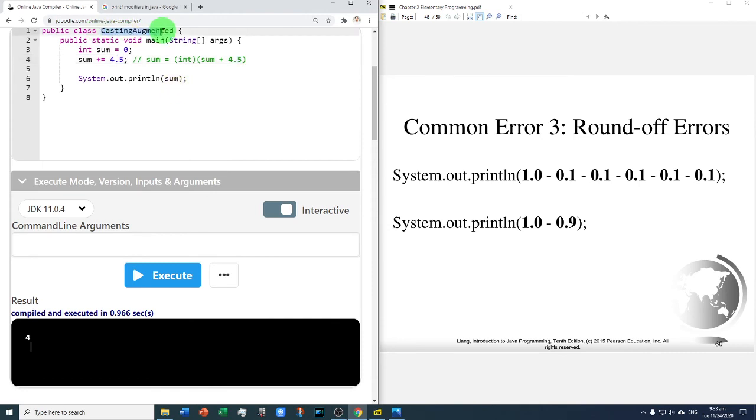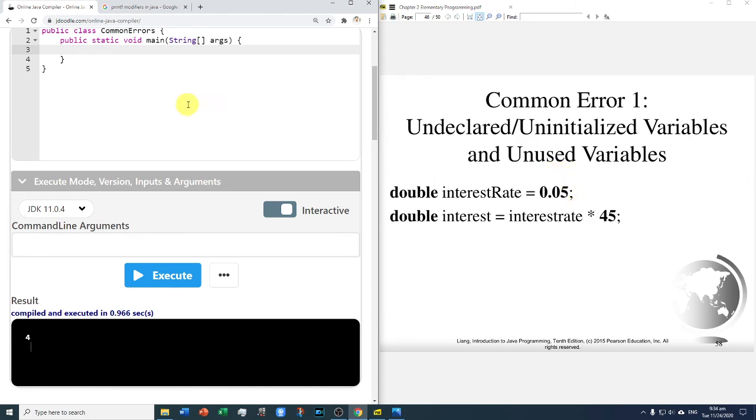So errors, programming errors. Is that a common error? Common errors. So let's just demonstrate.